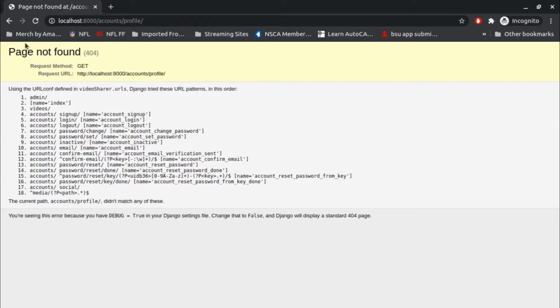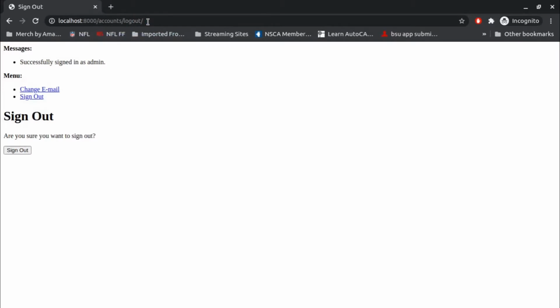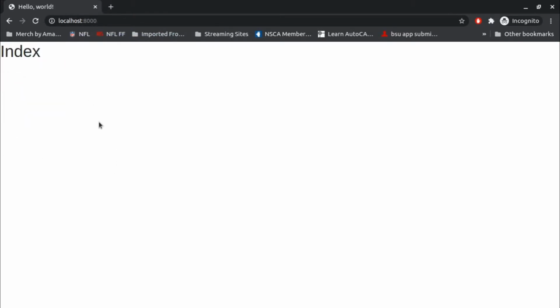We need to change one thing because our redirect URL is taking us to this accounts/profile, which we haven't created yet. But if we go to accounts/logout, are you sure you want to sign out? Sign out. And we are signed back out. So we already have a whole setup here where we can sign in, sign out, and register users without doing anything else.